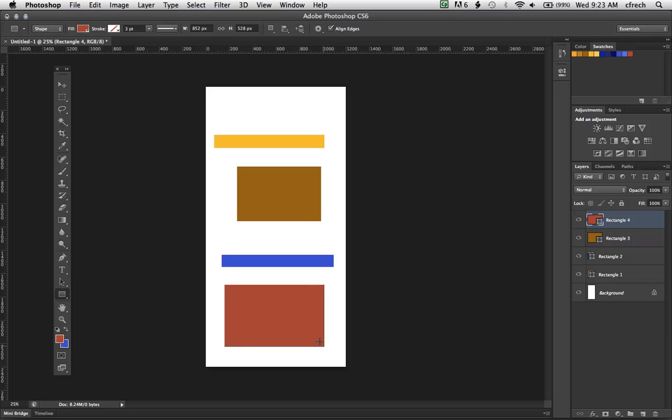So there's a really quick tutorial on some very basic ways of using color in Photoshop and importing color schemes.